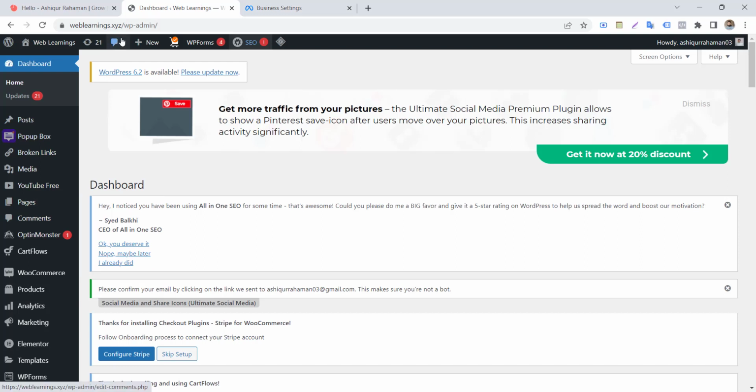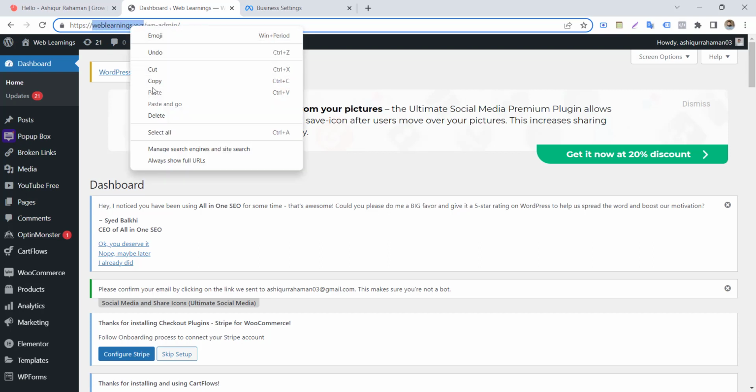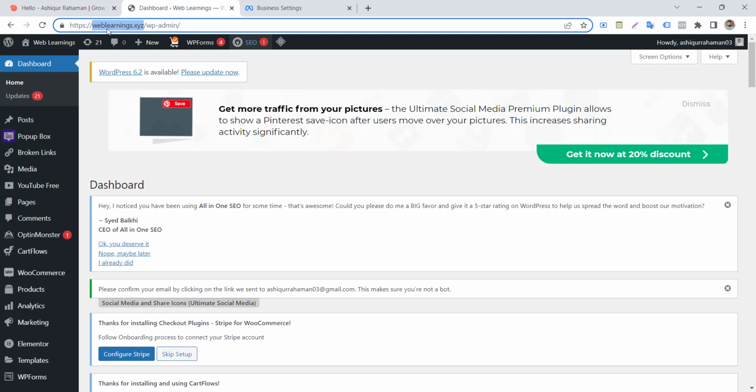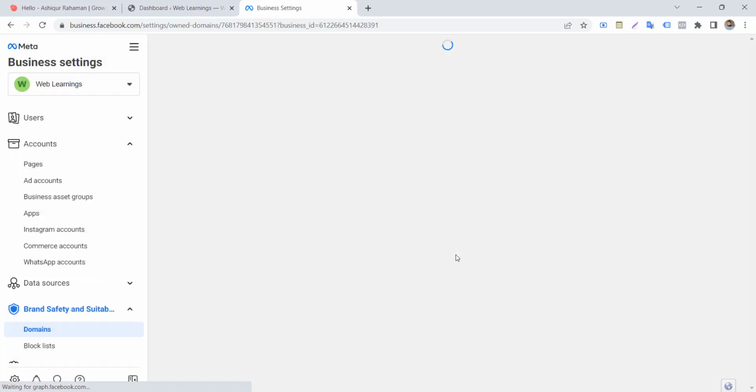We have logged in to the backend. Now let's copy this. Facebook just wants us to copy this option; https or any other things are not needed. Then we have to go to our business manager and paste the URL in the domain section. We have pasted it. Now click add.